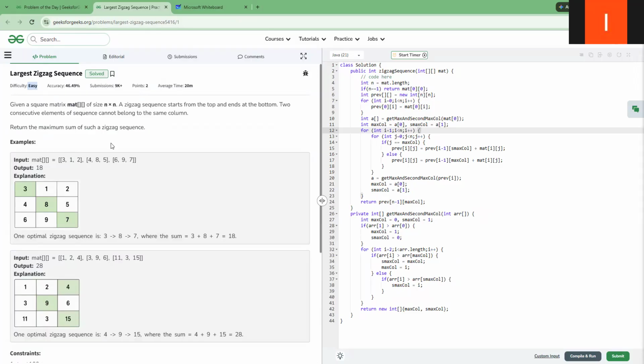So I want to tell you, first of all, difficulty should not be easy level. This should be a medium level problem because to come to this maximum and second maximum, and to take this, okay, we are going to track the maximum values of every row and we are going to use the previous row for this row. That is the first part.